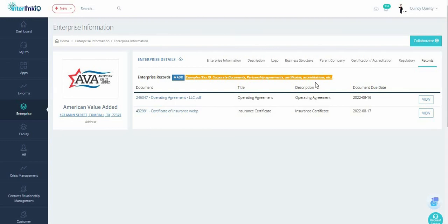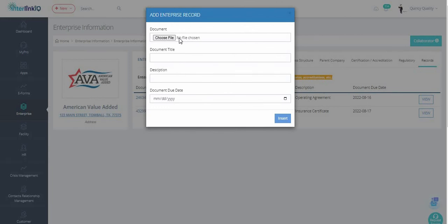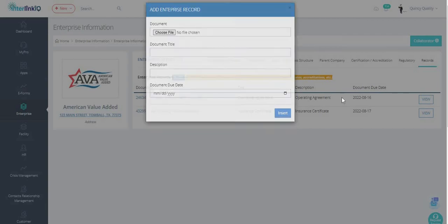To add an enterprise record, just click on the Add button. Choose a document file, enter the document title and the document description, then input the document due date. Once done, just click on Insert.